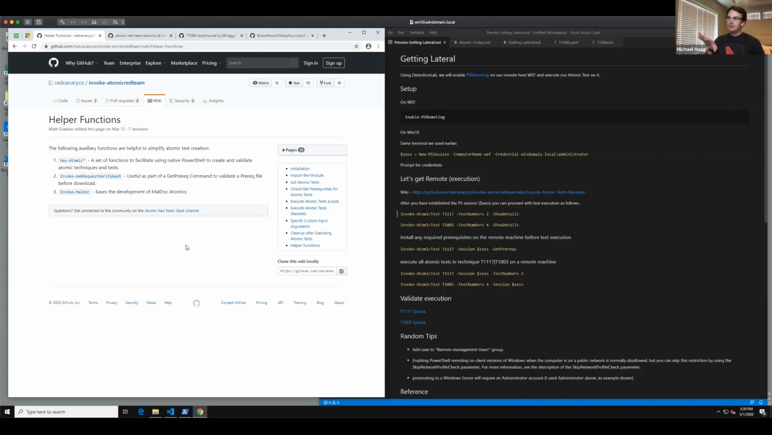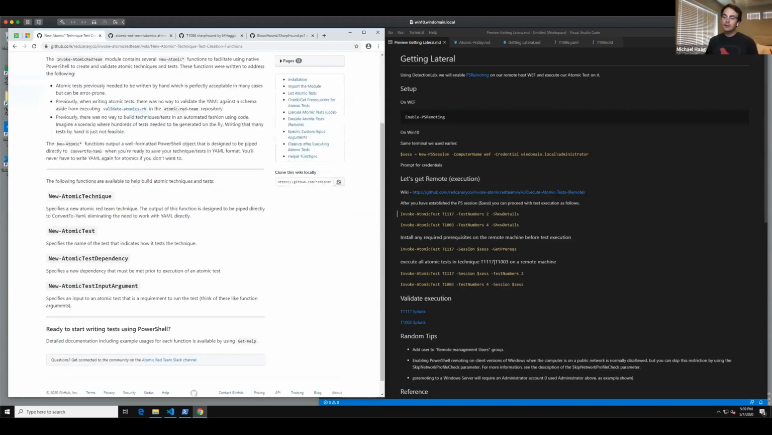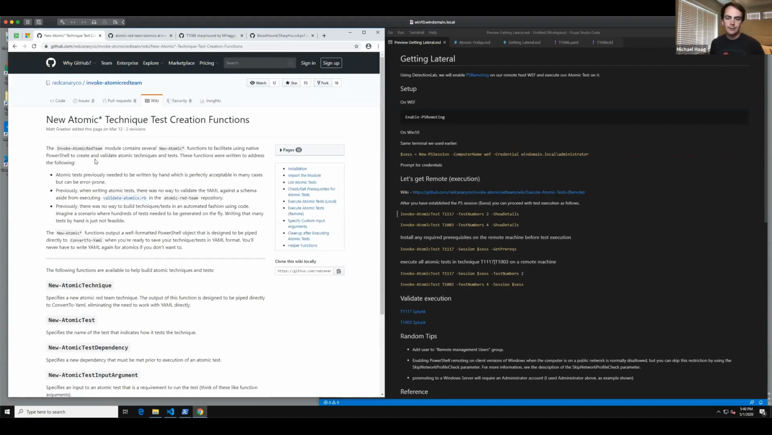I also wanted to share here, these are also located under the wiki under helper functions. And so Matt created a nice page. You can click on new atomic and then you will see all of the new items here. And all the code is obviously within the same repo. You can find it just under the main page of the Invoke. And that is all available there. So yeah, those are great.